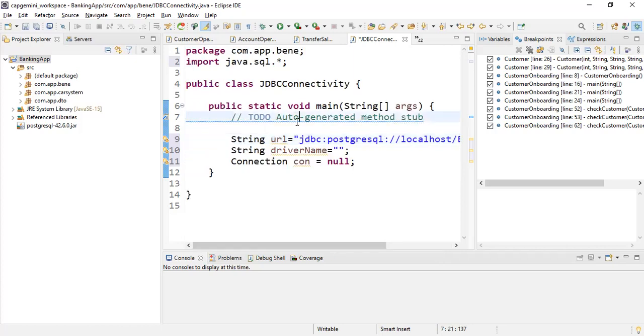Now we need to specify what the driver string is. The driver string for Postgres, you can get it here: org.postgresql.Driver. Now, what we will say here, enter.